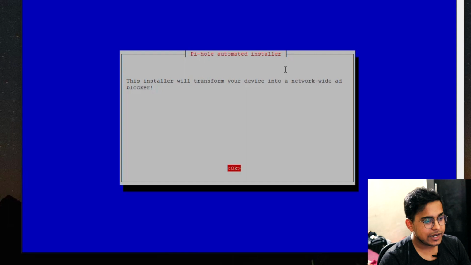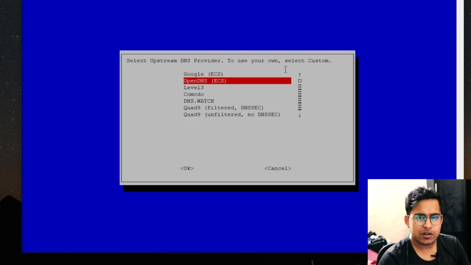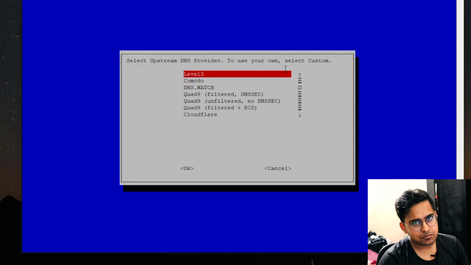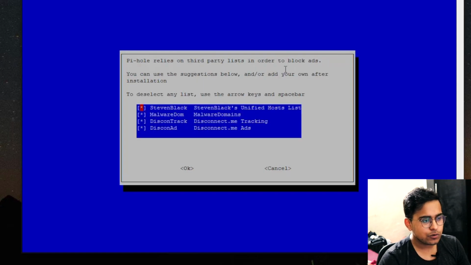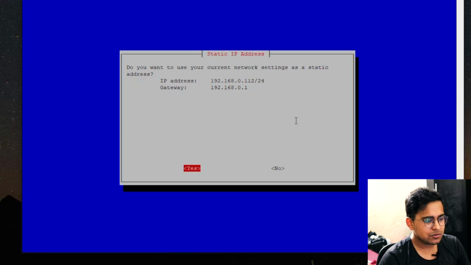You will see a prompt that this installer will transform your device into a PiHole. Click yes, enter. So click enter, and then we have already assigned a static IP address, a permanent IP address, to our Raspberry Pi, and we have also configured this in our DietPi OS. So we don't need to do that. Just select the DNS server, and these are the default block host files. We can add more host files to block more ads and trackers. So just click OK and then again OK. We have already assigned this IP. So yes, we will be using this IP.